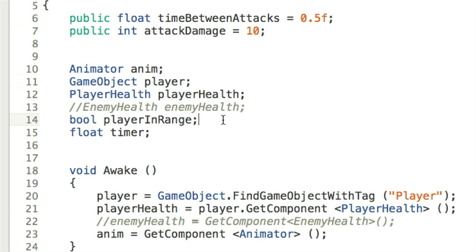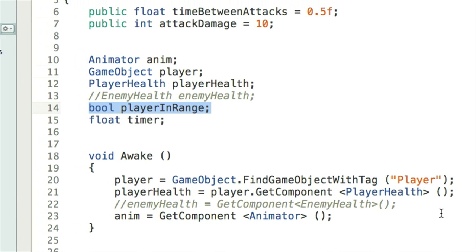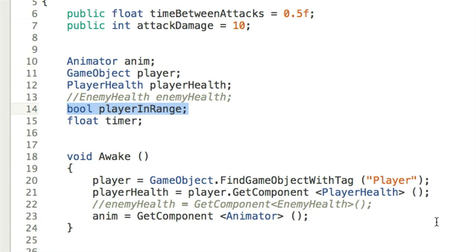We have a bit of code that's commented out. And then we have a Boolean value, playerInRange. This will be set to true whenever the player gets close enough for the enemy to attack. It'll be set back to false when the player gets too far away. And then finally we have a float timer. Timer is a variable that we're going to use to keep everything in sync, to make sure the enemy's not attacking too fast, not too slow, and so on and so forth, to keep everything in time.